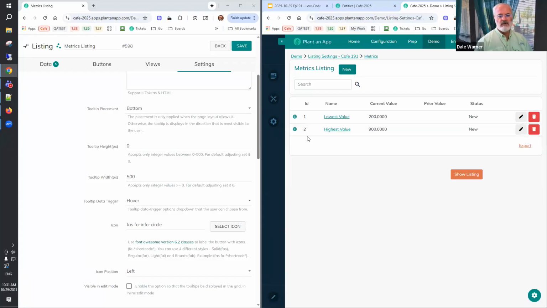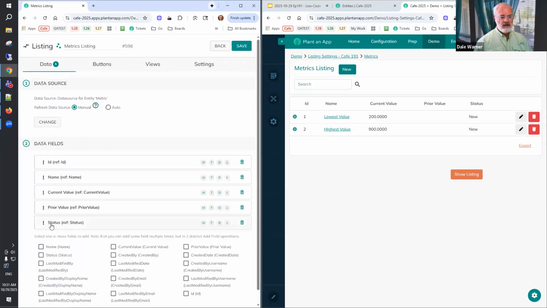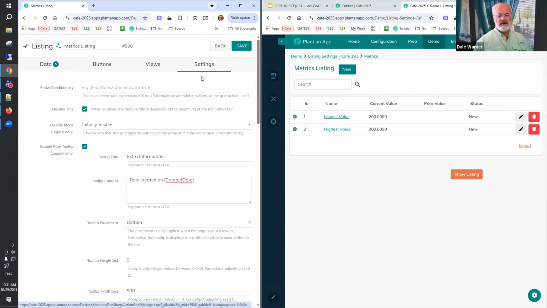And you just turn on the row tooltip, all the tokens that are available from your data, like status and prior value and current value, are all available as tokens. All these other ones down here are also available as tokens, plus any other valid token. And so you can do quite a lot with that. I'm going to switch gears here for a minute and say that one thing you should be aware of is that this tooltip content is evaluated and added to your listing at the time that the listing is rendered.